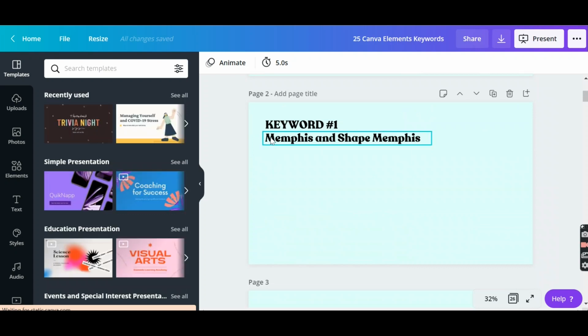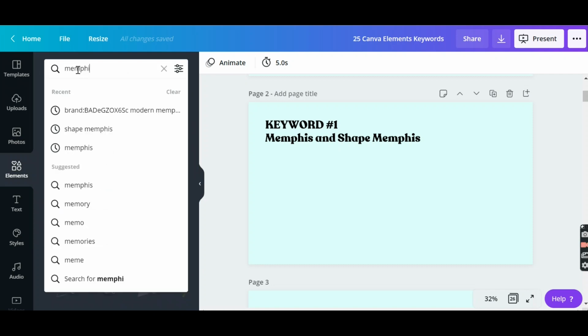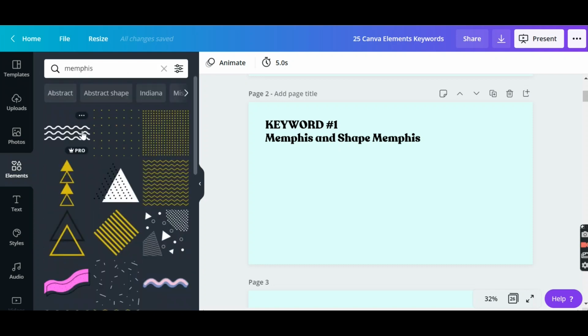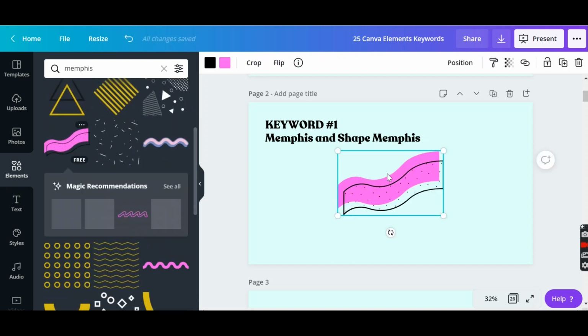Our first keyword will be Memphis. Click the elements on the left, then type Memphis. Now we can see shapes and lines. Let's use this one.